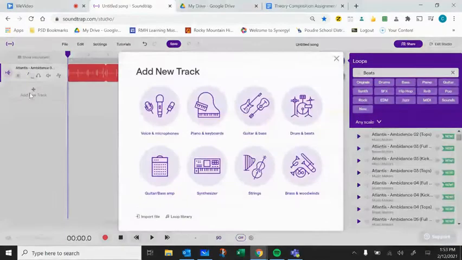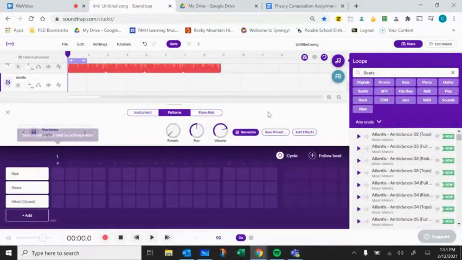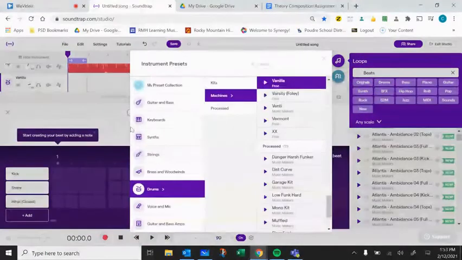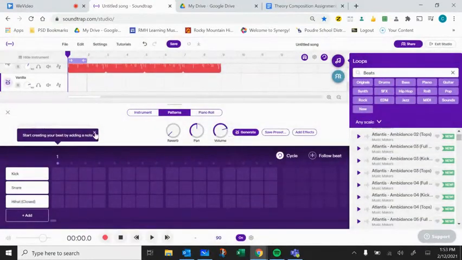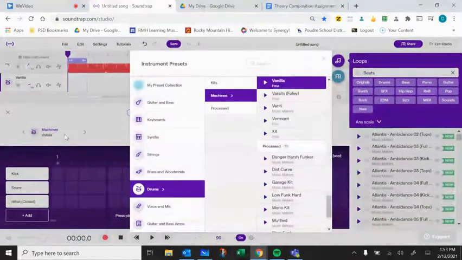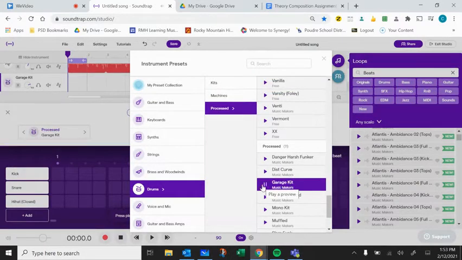Another thing you can do with beats is you can actually do drum and bass. You could actually then go in here. Ooh, hello. Got to get rid of that. And you could choose different drum machines. So there's different types of machines. You can look all through this. Here's like a garage kit. So let's look at low funk. Danger Harsh Funker. Vanilla, I think, is just a basic kit, and that's why that's in there.